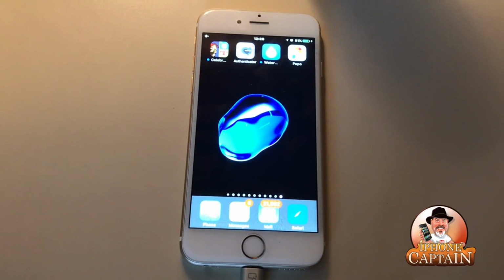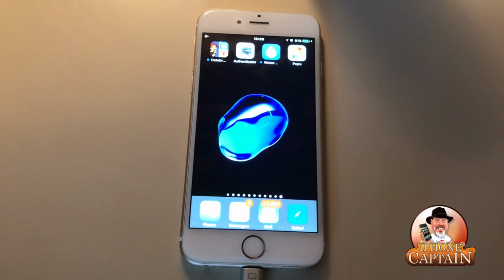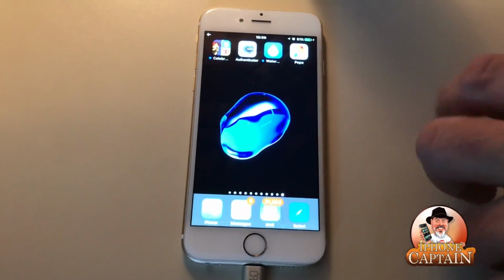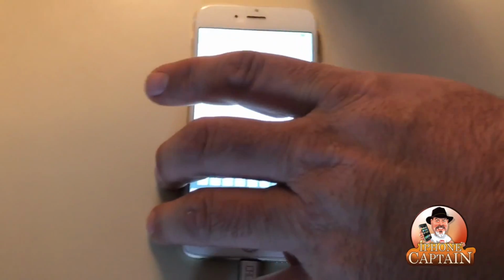Auto, let's see what we got here. I can't even read my Auto Launch. This one is if you have an application you're inside of and it crashes on you, then it will automatically launch it back up without you having to do that. Very, very cool one.